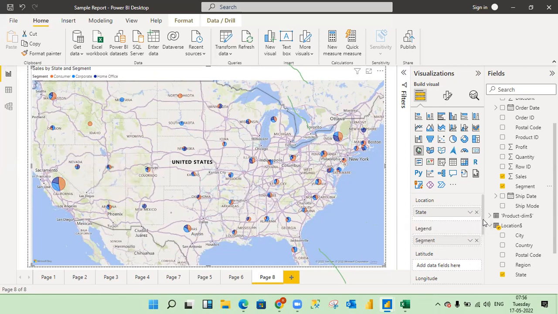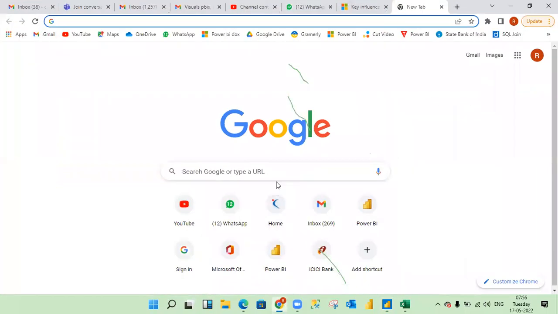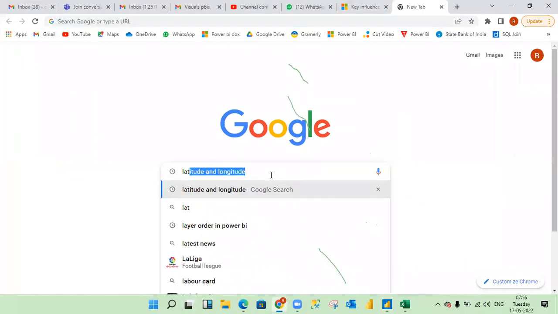Okay, we have other options like latitude and longitude. What is this? Okay, in some of the databases, they will not have this state information, will not have state names and all. We will have latitude and longitude information instead. Okay, what does latitude mean? Okay, let me show you. Latitude and longitude.